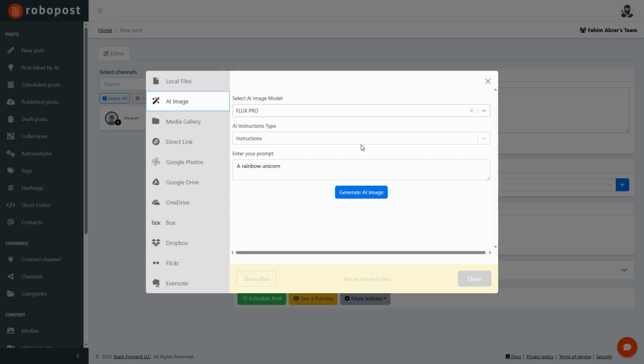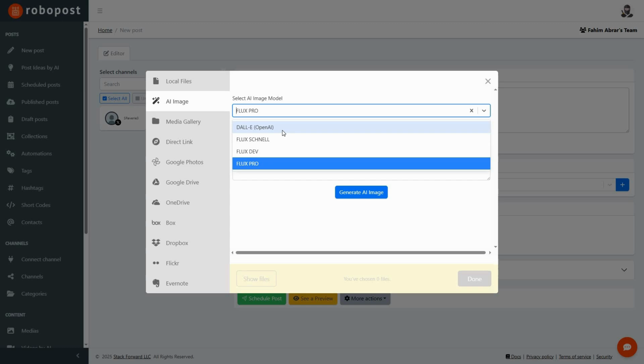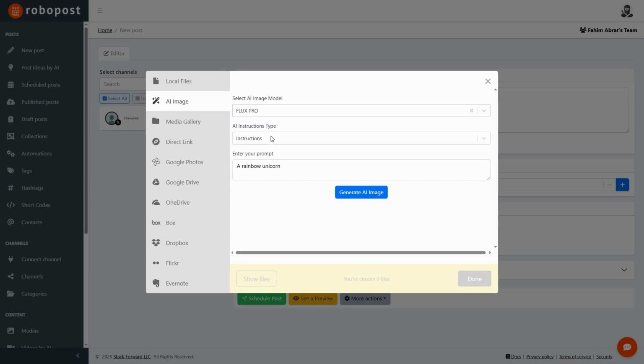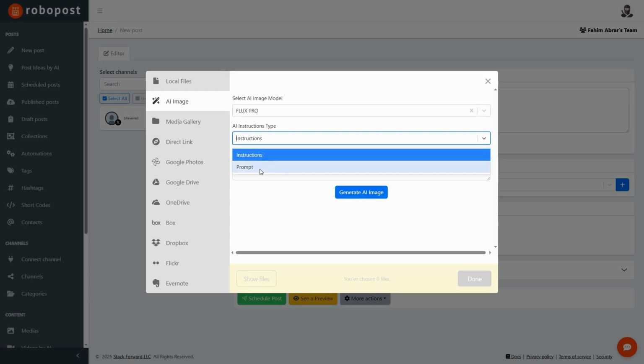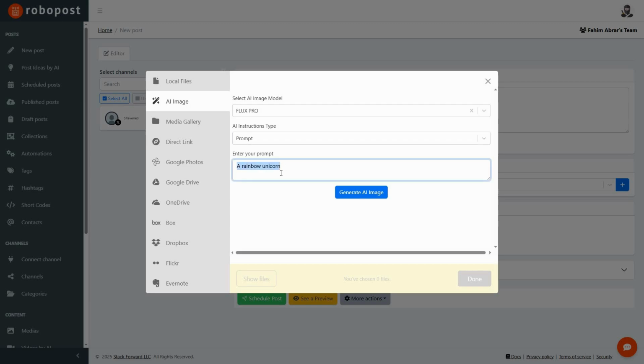So let's see how many AI image models there are. There is DALL-E, which is from OpenAI, and then Flux Schnell, Flux Dev, and also the Pro. This Flux Pro is going to produce the best images. It is one of the best image models currently on the market. So I'm going to keep Flux Pro as the image model, and then I can also change the instruction type. It could be instruction or it could also be a prompt. I'm going to select prompt, and then I have to provide a prompt in this box in order to generate my image. For the image model, my prompt is going to be super basic: a hyper-realistic flying car.